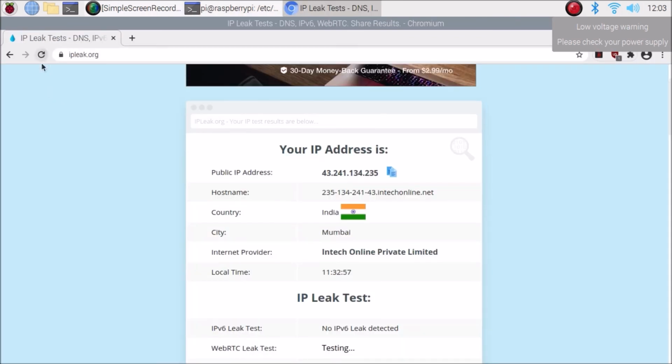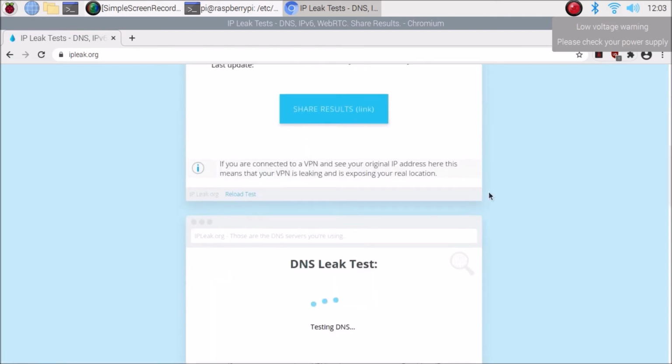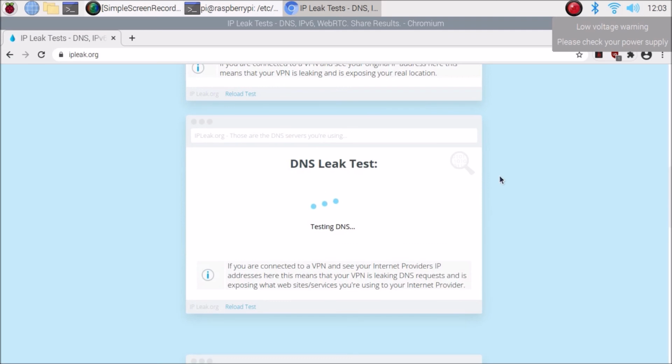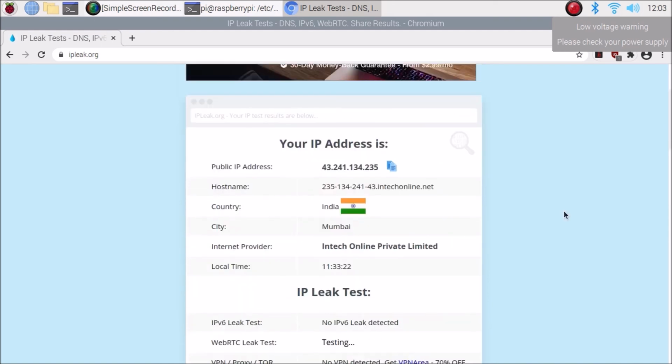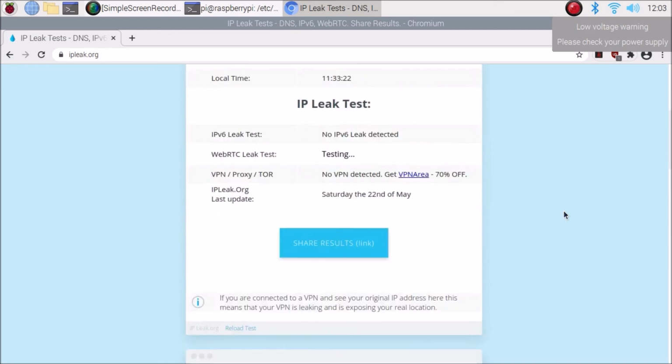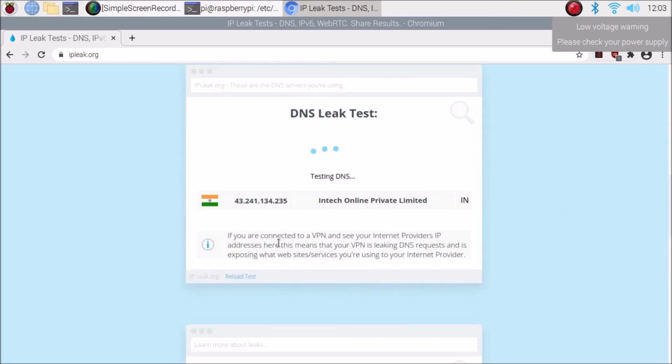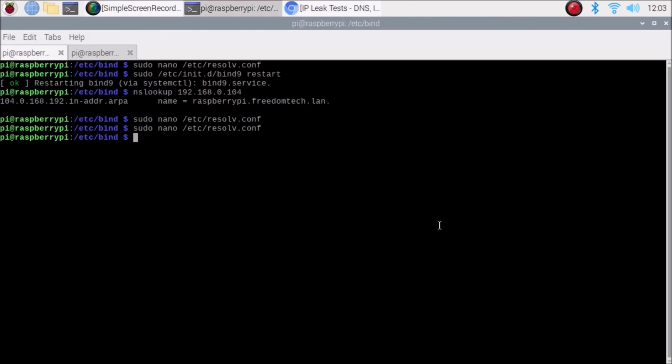Control X, Y, enter, save. Go here, refresh the website, and scroll down. It's testing, and as you can see, the DNS server IP address and the public IP address have now become the same. It means we have created our own DNS server and it works perfectly. Now we don't have the DNS leak issue.